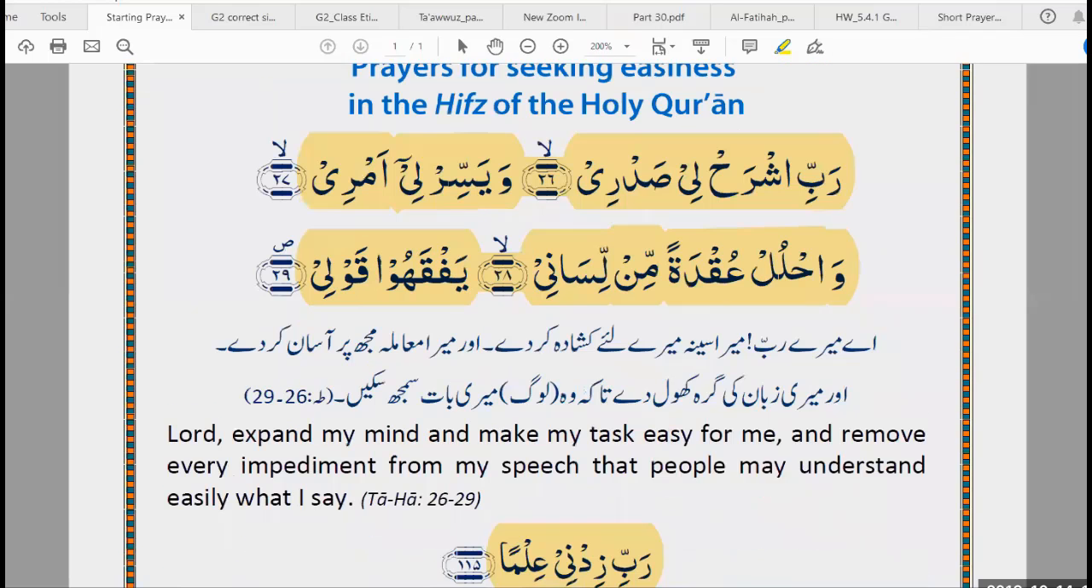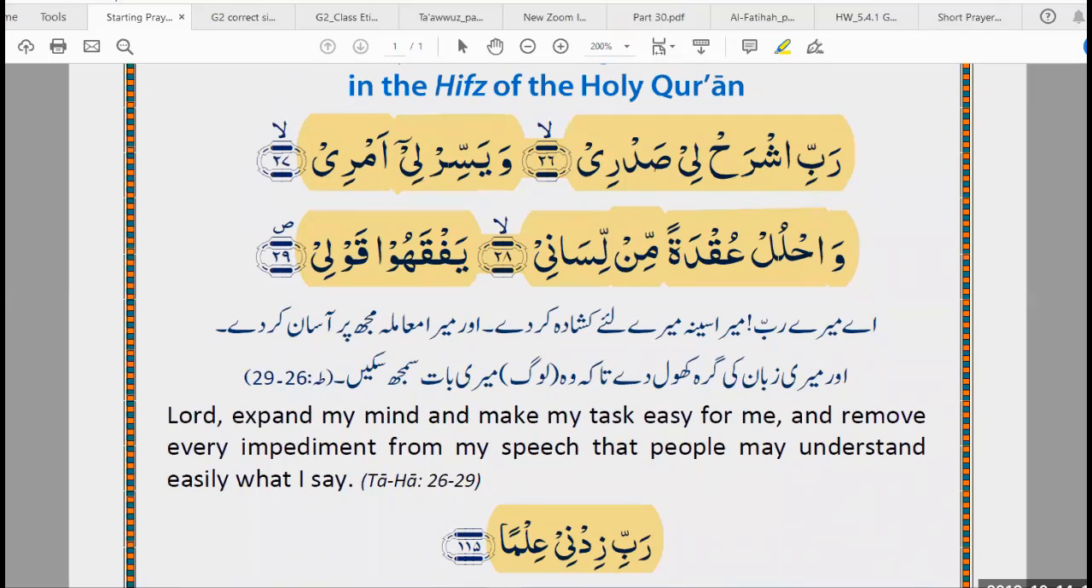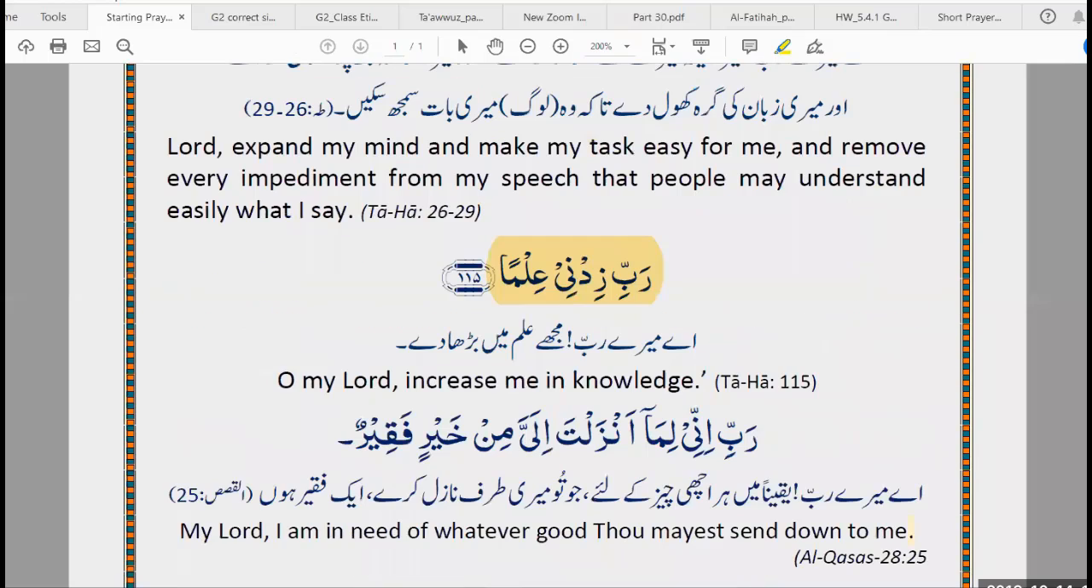And the translation as well. Lord, expand my mind and make my task easy for me, and remove every impediment from my speech, that people may understand easily what I say. Okay, well done. And the next one as well, please.